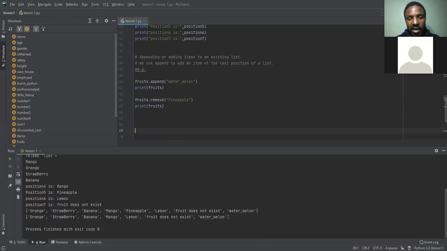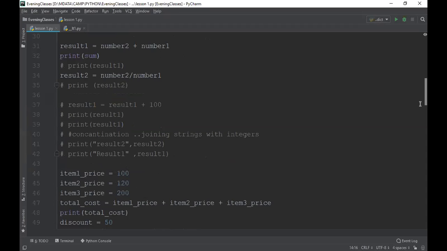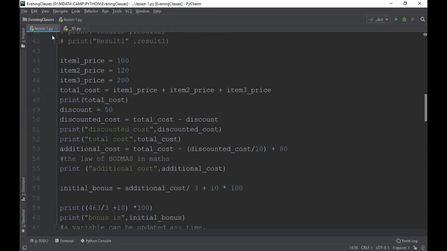Sure. So I think now I can share my screen. Let's continue from where we left. All right, but I think we can just create another lesson, another file.